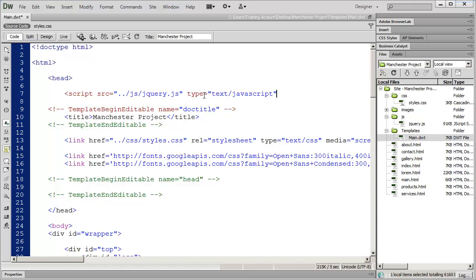After I get the type in, I'm going to close my opening script tag, and then I'm going to close my script tag. There shouldn't be anything in between your opening tag and your closing tag. And again, the opening tag should have two attributes: the source attribute, which points to the file, and the type attribute, which details what kind of file you actually are linking to.